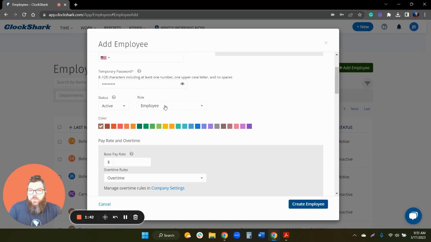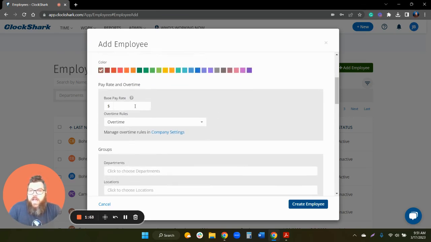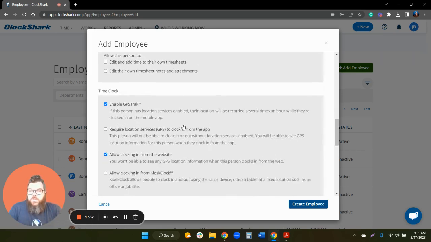And then you can choose for the role either an employee or an administrator. Employees have limited access that you get to choose, and administrators have full access to the entire system. Additionally, you can add things like pay rates, overtime rules, and all sorts of other ones.